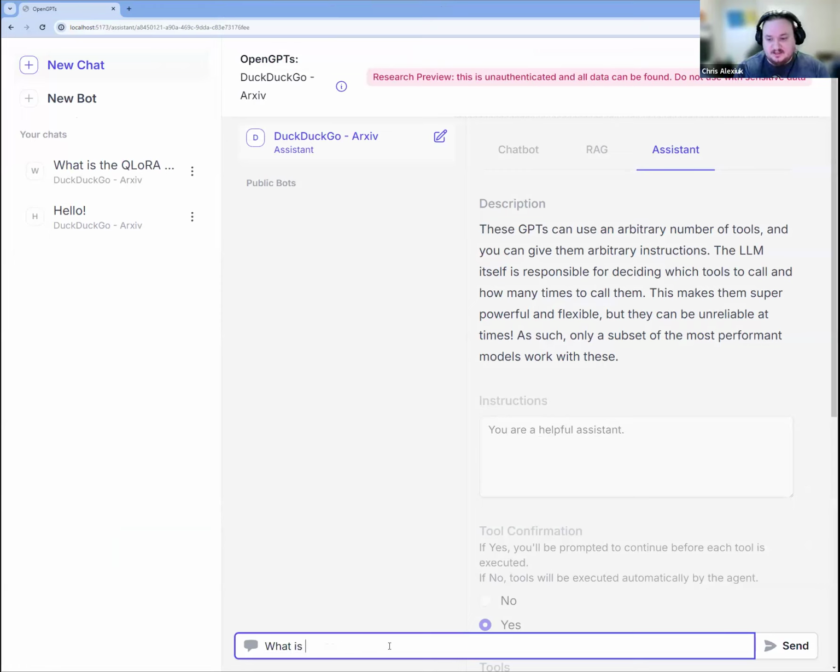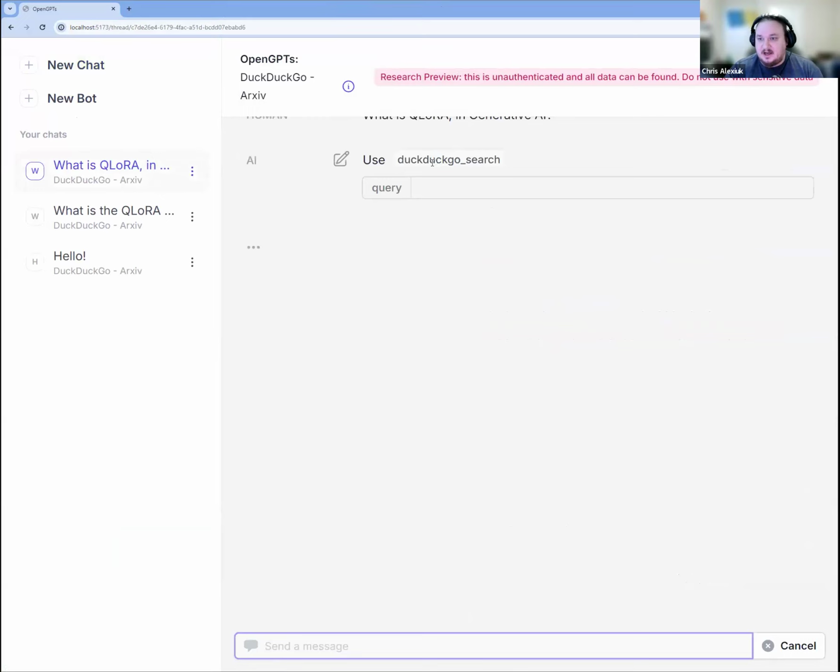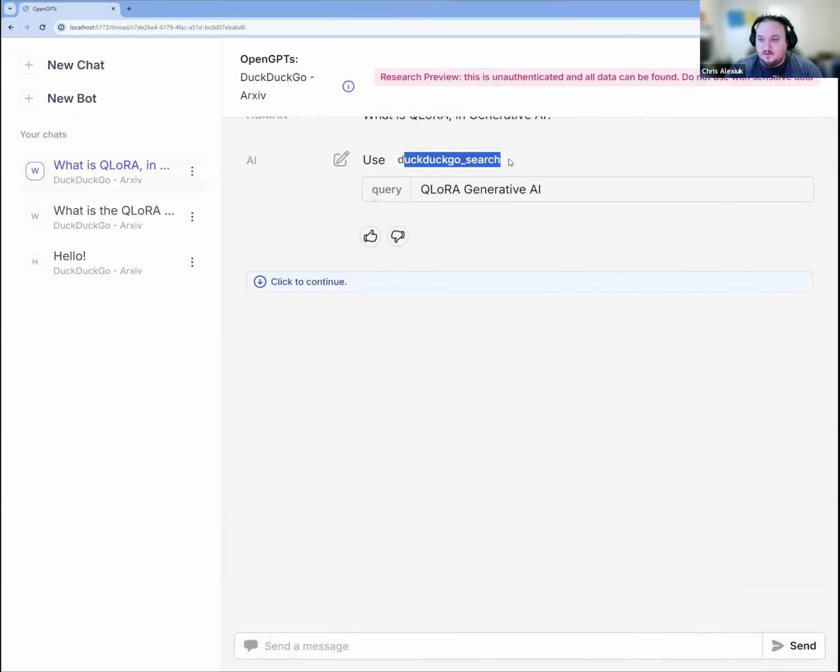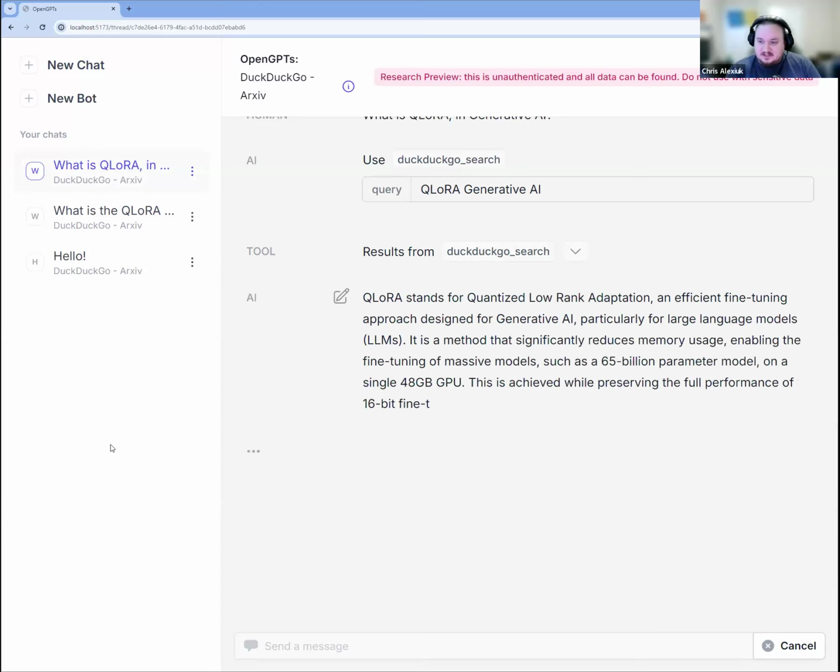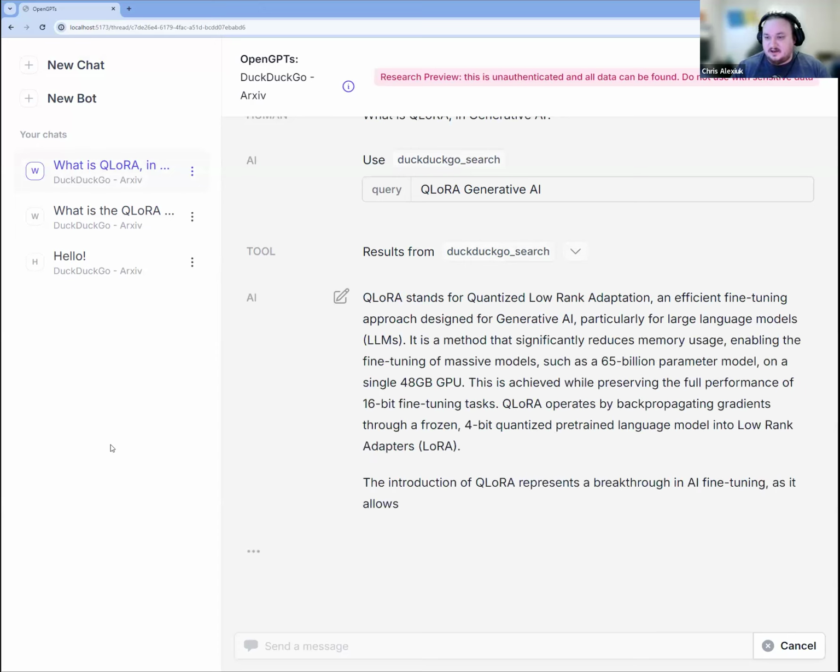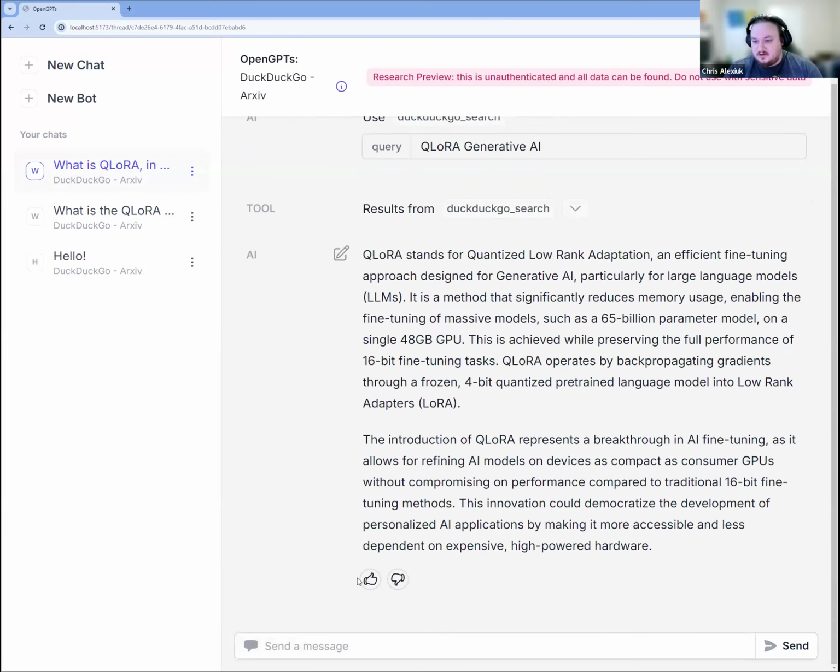First, we're just going to ask, what is QLoRA in generative AI? So we type it up and it's asking us, hey, do you want to use DuckDuckGo search? Sure, yes, let's use DuckDuckGo search. So it has the ability for us to sit in a loop and indicate which tool we want it to use. It says, okay, it stands for this. Okay, this is neat. The idea is it's determined it needs to use a tool. That tool is DuckDuckGo search. We can even rate it a little plus here because that's a great answer.